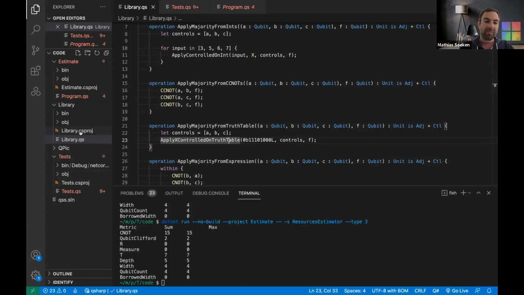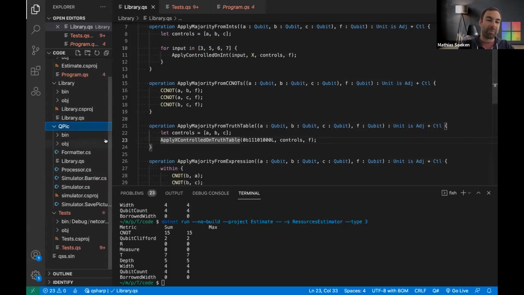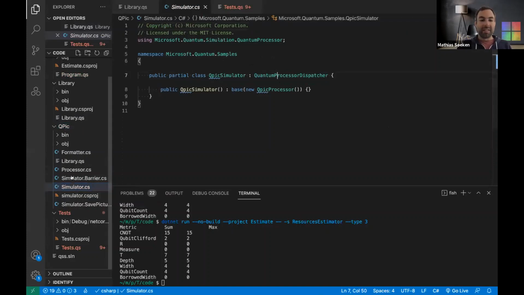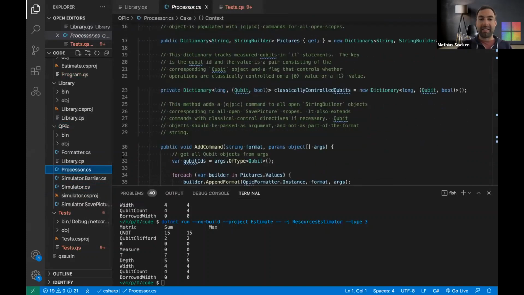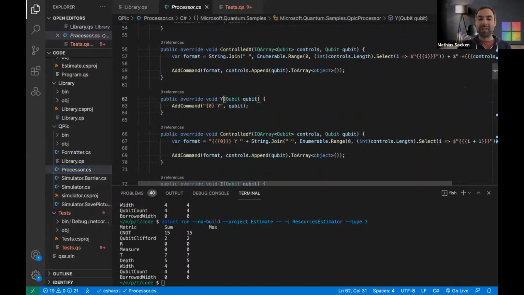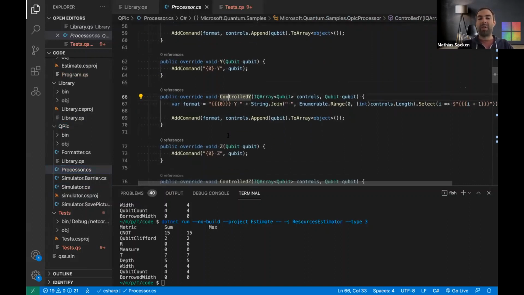So I have another project here which I copied over from the Microsoft Quantum Samples repository, and this is implementing a custom simulator. I don't want to go into detail about how these simulators are implemented in this talk, but just to show how you can use it. Essentially, it is a C# implementation of some interface that has specific operations for each of the possible elementary quantum operations that I can do. Right?